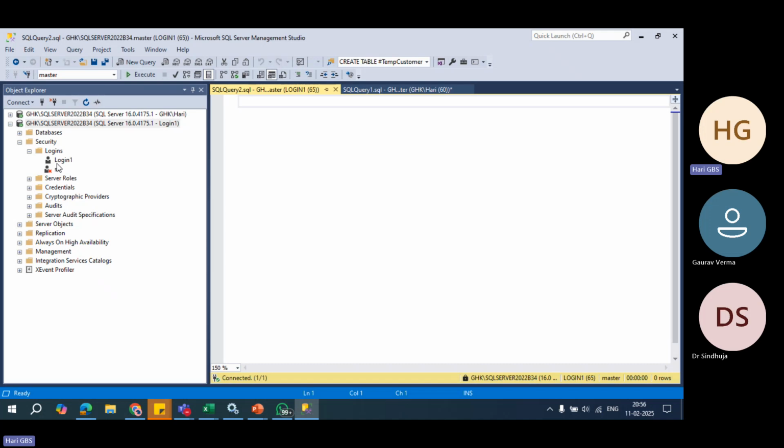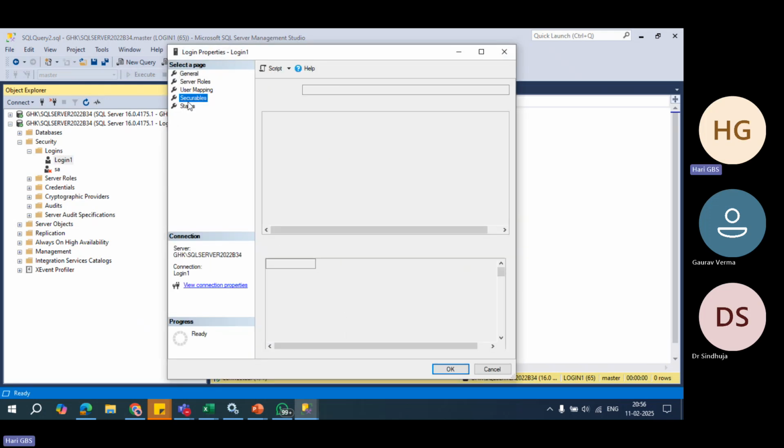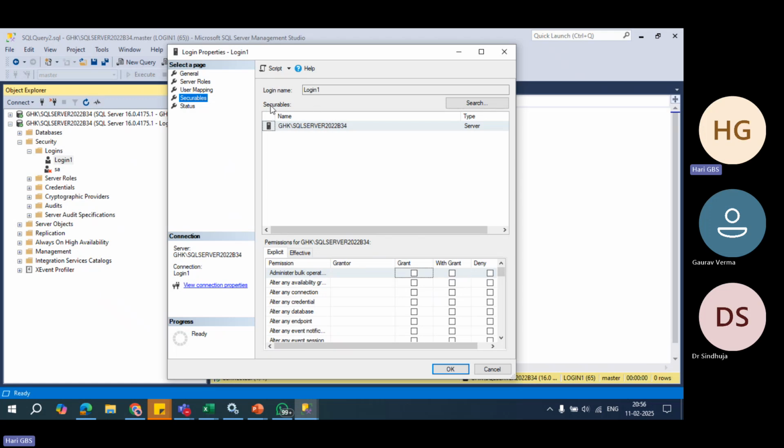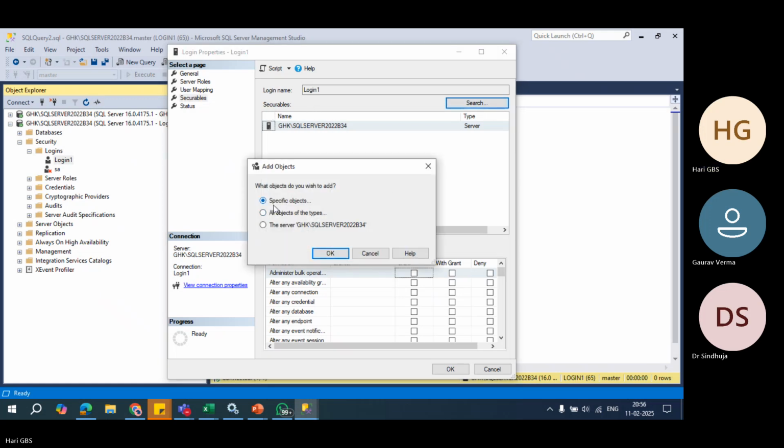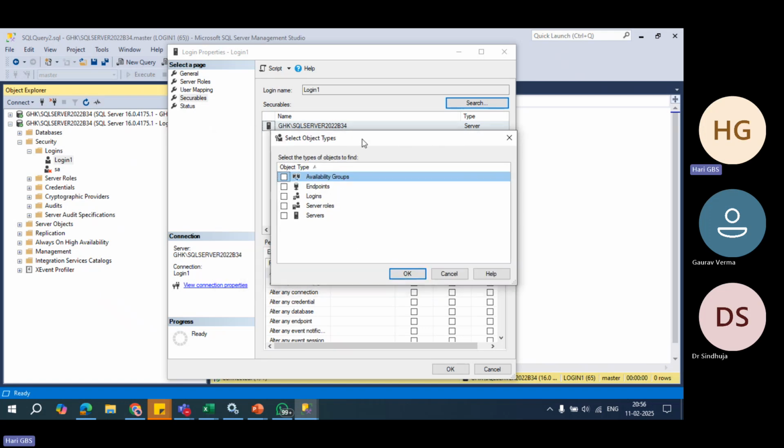So what instance level permissions can we provide? Just go to login1, double click on this, go to securables. Whatever you want to protect, these are securables. Search on specific objects, all objects, click on all objects, click on OK. So these are the instance level securables you should protect. Logins are also securables, because some other login may delete this login, so you want to protect login also. Server roles. What are server roles? A server role is a set of instance level permissions.